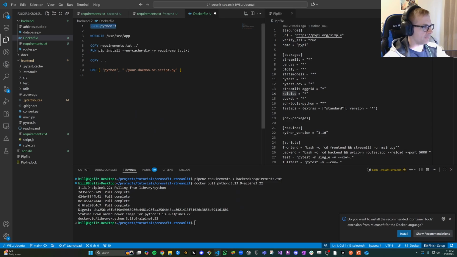You can see it's saying from the Python image, and then it sets a working directory, which is where all your data is going to reside, and where you're ultimately going to copy all the source files and everything into. And then it copies your requirements file. See, it even assumes that you have one, and then it does a pip install of the requirements file.